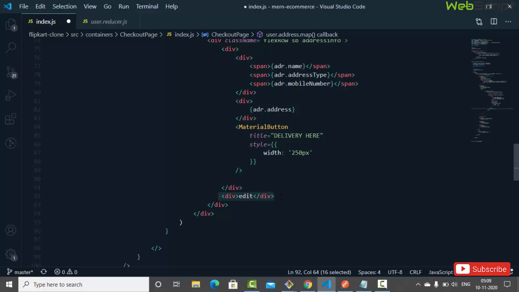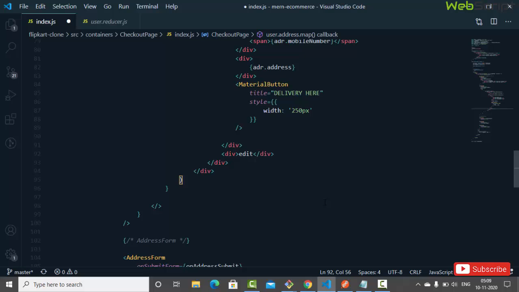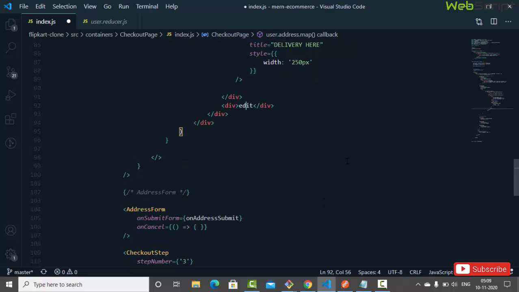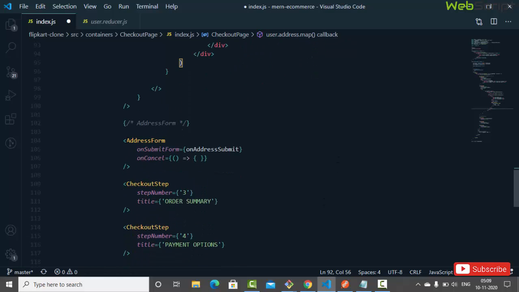Next we have the edit option. Yes, it is going to be a button, not just text. So that's how we are iterating through the address, and we are displaying it over here. Next, the important thing you need to understand, the address form, right? So this is a full component, and everything related to address submit details is inside this address form, right? Save, and let's go to the address form.